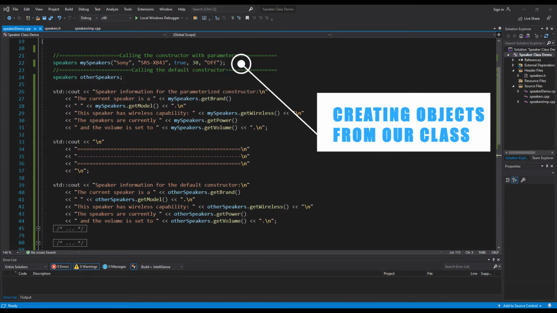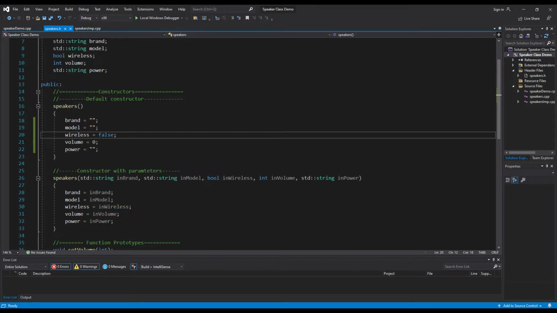Then I'm creating an object of type speakers called other speakers, and this is just going to call the default constructor. The default constructor, if you remember, has settings of empty strings for any string, wireless is set to false, and volume is 0.